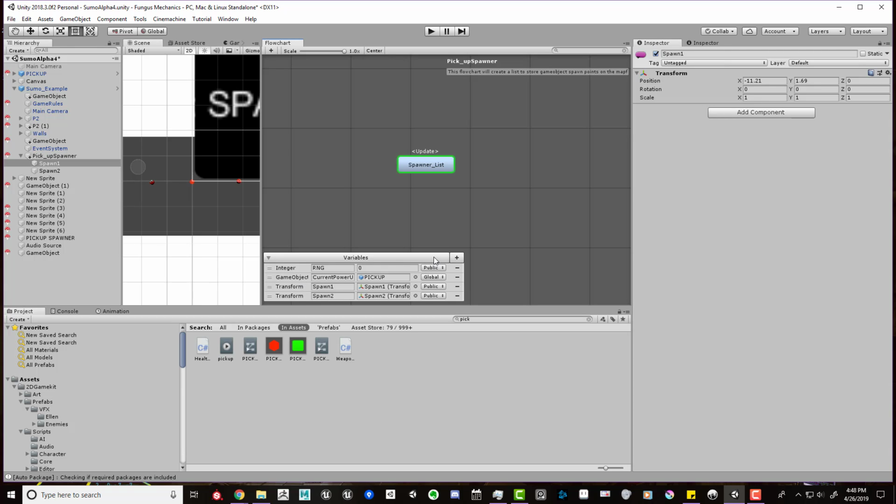The next thing I'm going to do is create a game object, and I'm going to store the prefab for my actual pickup. So that's going to be my current pickup. You can certainly add more of these and use the flowchart to pick one. Creating a list and picking from it is not as intuitive as I thought it might be in Fungus, but that's okay.